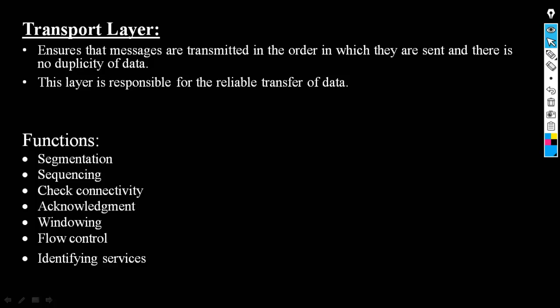Hello everyone, welcome back to the next lecture on OSI model. In this video, I will cover transport layer. So in the previous lecture, we have already discussed about application layer, presentation layer and session layer. So let's get started with transport layer.